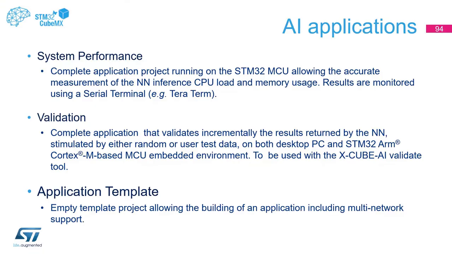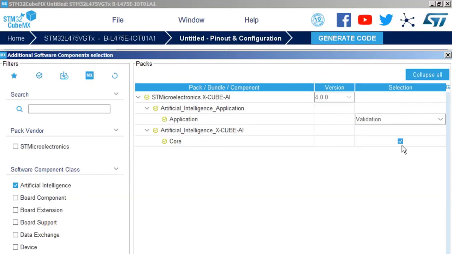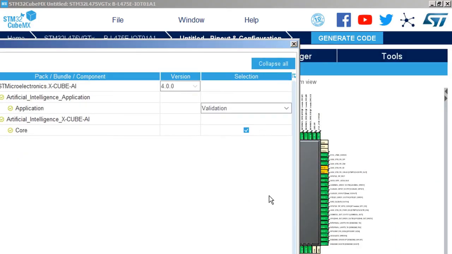Validation. The third application is the application template. It is your case, in fact. When you would like to use CubeMX and start your custom application, you can select the template application. It will generate the template to fill with your source code, of course including the neural network library. Okay. Validation and core must be selected, and the version 4.0.0.